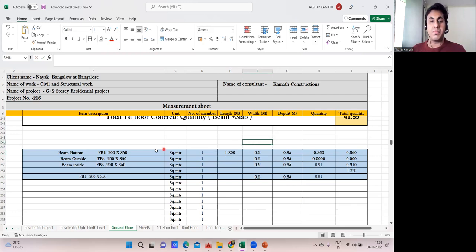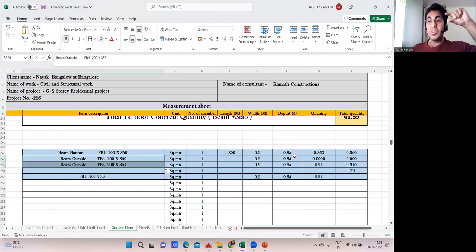First, understand the concept. One beam bottom will come, and on both the sides it is outside shuttering. So I have written here beam bottom, beam outside, and here also it is beam outside. Two times beam outside will come. So 1.8 is the length. Breadth I know. Depth is 0.35.